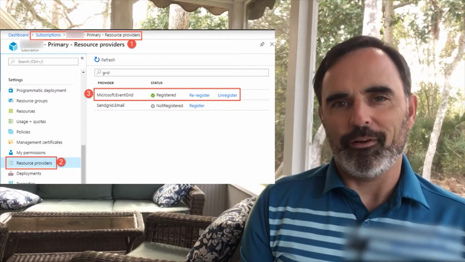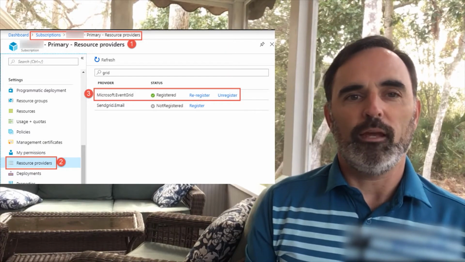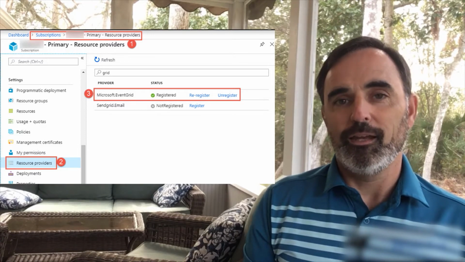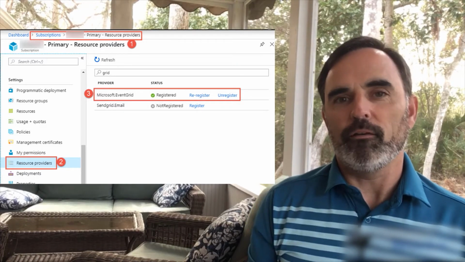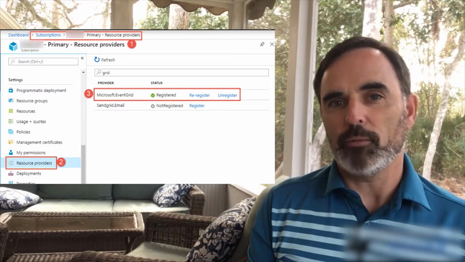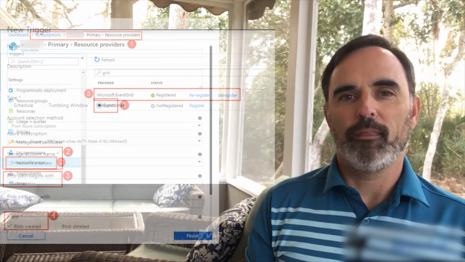Now I mentioned event grid. It is important to know that before we can use the event triggers, we have to register the Microsoft Event Grid resource. And I'm showing that on this screenshot here. This is a property of your subscription, and so you'll have to register that resource here before we can use event triggers in Azure Data Factory.